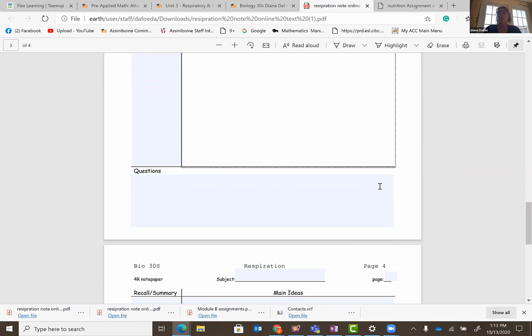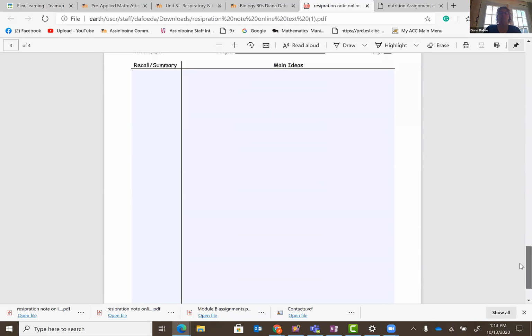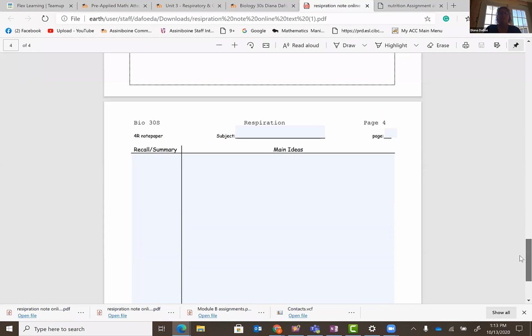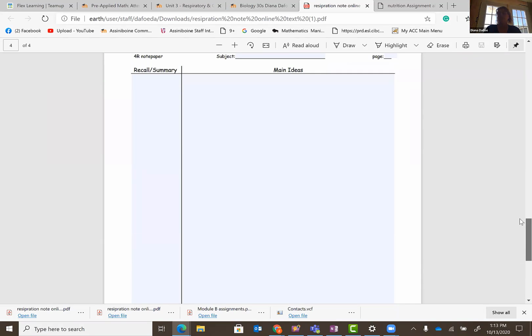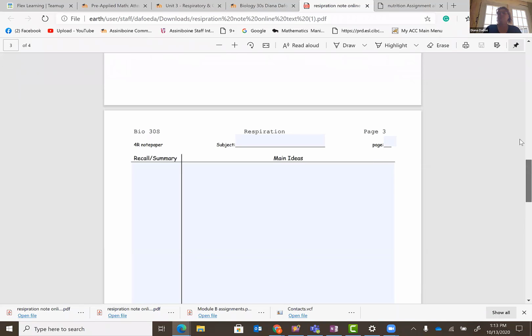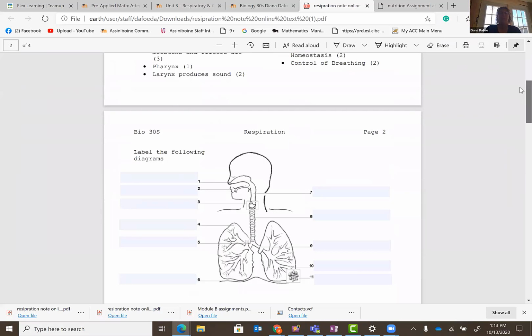And then at the bottom here, this is for writing out questions that you think your teacher might ask, like questions you think I might ask on a test. That's what you put at the bottom there, pertaining to this page. And then there's two pages there. You should be able to get the notes in two pages, because I'm trying to get you to summarize the information, not write out the textbook.